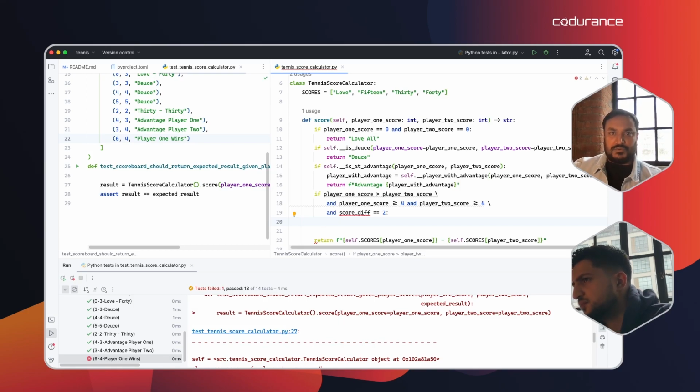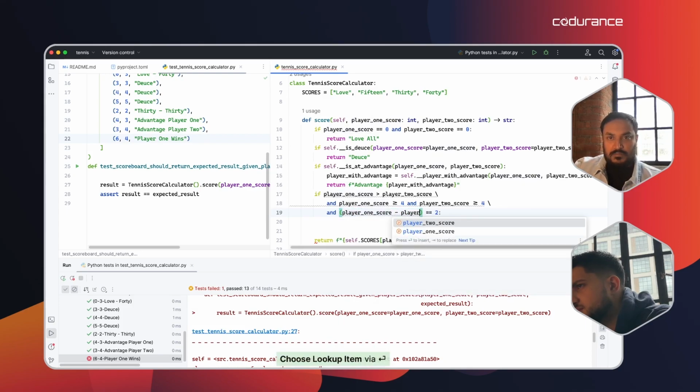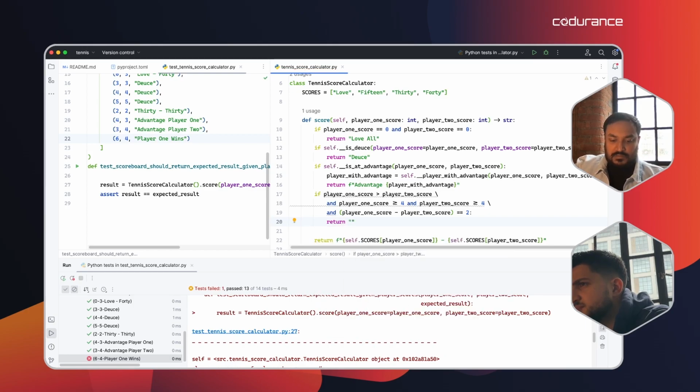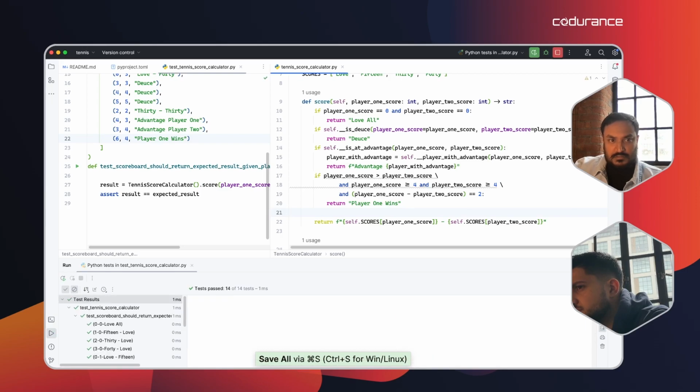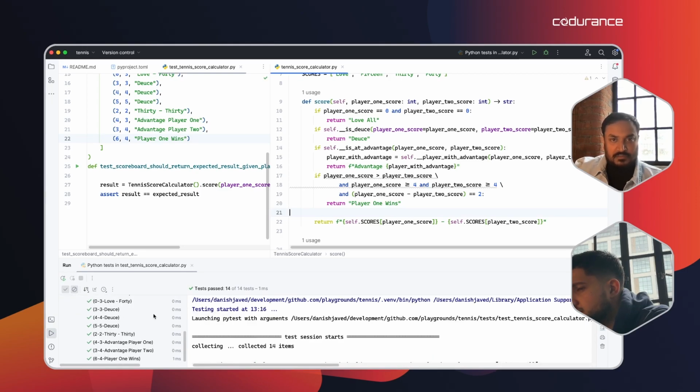Okay, so score difference is something we don't have at the moment. Should we take the same approach and do that? So player 1 score minus player 2 score is a difference of 2. Then what do we see? We see that player 1 wins. Okay, so that looks legit. Nice, that's very nice. That passes straight away.